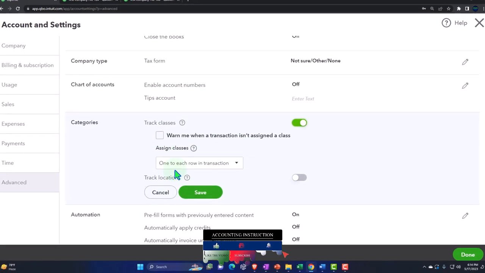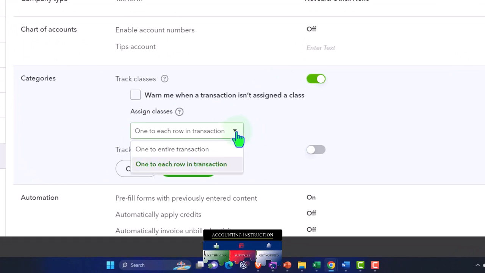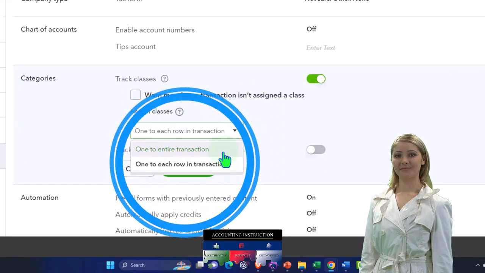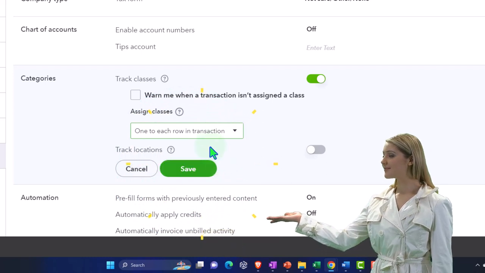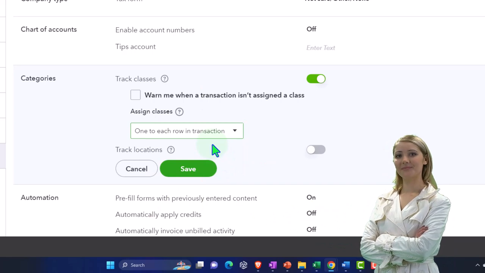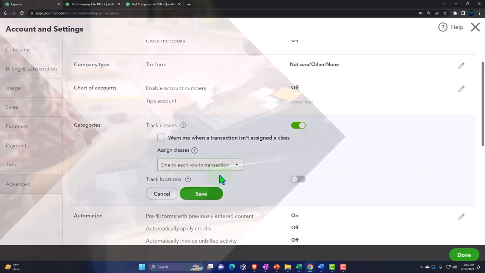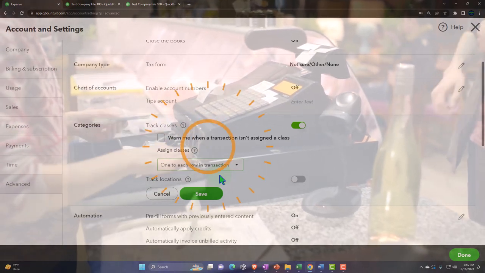And then down here it says assign one to each row in a transaction, so we could assign one class for the entire transaction, or one to each row. So I'm going to keep the default, which is generally to each row, meaning we can break out a transaction into multiple different classes if it has multiple different line items within a transaction.